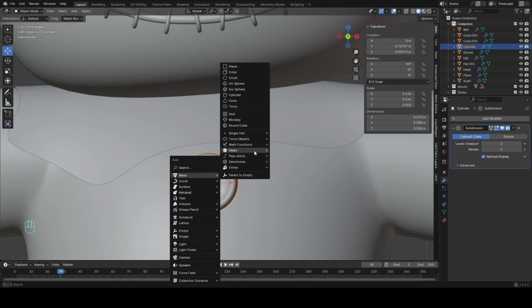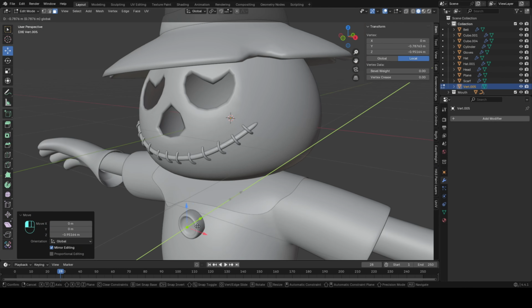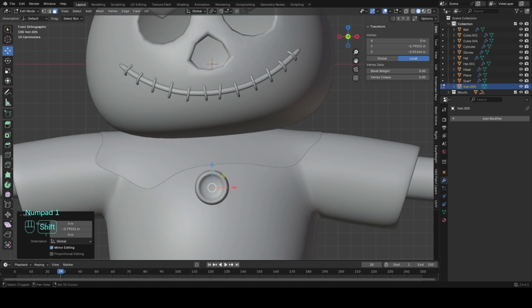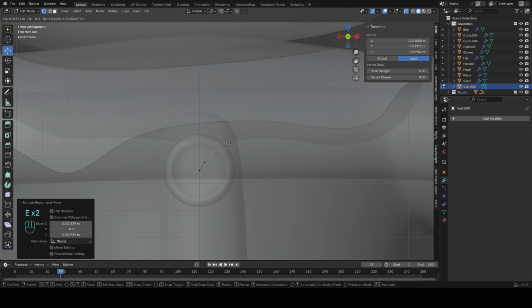Now let's model the string. To do that, add a single vert, extrude it to form the shape of the string, then convert it to a curve. After that, add a subdivision surface modifier and place it on top of the button.